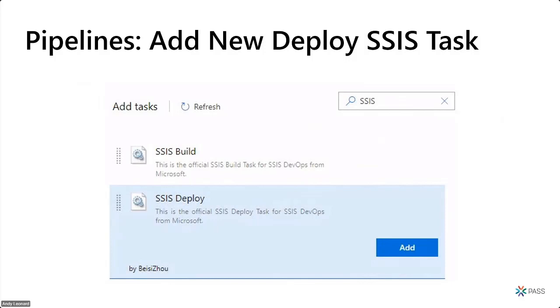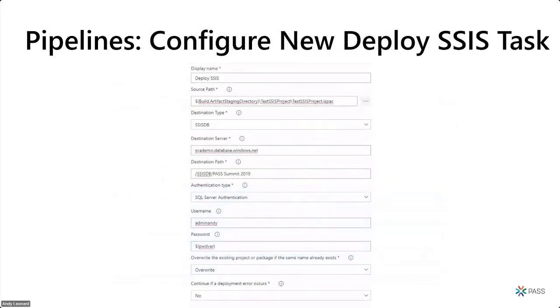The next one is SSIS deploy. And here's that build artifact staging directory again. And it's going to be in test SSIS project / test SSIS project.ispack. An ispack file is a deployment file for SSIS projects. I'm going to send this to an SSISDB. That's a catalog. And it wants to know, where do you want which catalog?